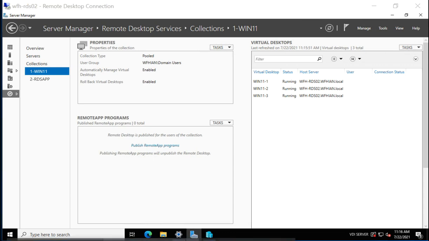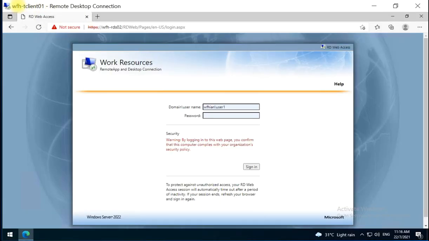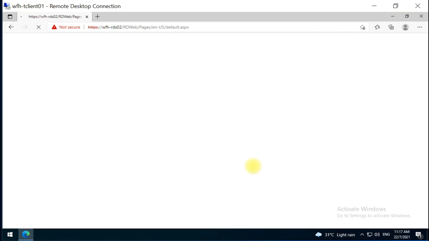Now I switch to the thin client. As you can see, the name is WFH (work from home) client 01. For this thin client, in order for me to connect to the VDI, I need to open a browser and key in the URL https followed by the VDI server, then /RDWeb. The concept is like accessing the RemoteApp portal. Then I have to key in the credential of the user, and after that I click sign in.